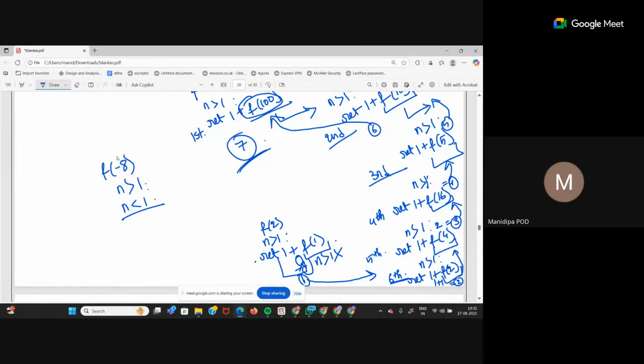So this f of negative of 8 will return 1 plus f of 64. Now go to this. Is f of 64 greater than 1? Yes. Is it a perfect square? Yes. So you will return what? 1 plus f of 8. Go to 8. Is it greater than 1? This is the first recursive call. This is the second recursive call. Greater than 1, yes. Perfect square? No.